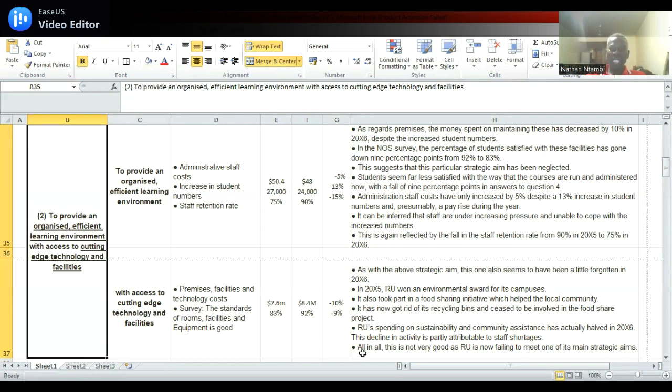In a survey, the percentage of students satisfied with these facilities has gone down 9% points from 92 to 83%. This suggests that this particular strategic aim has been neglected. Students seem far less satisfied with the way that the courses are run and administered now, with a fall of 9% points in answers to question 4.